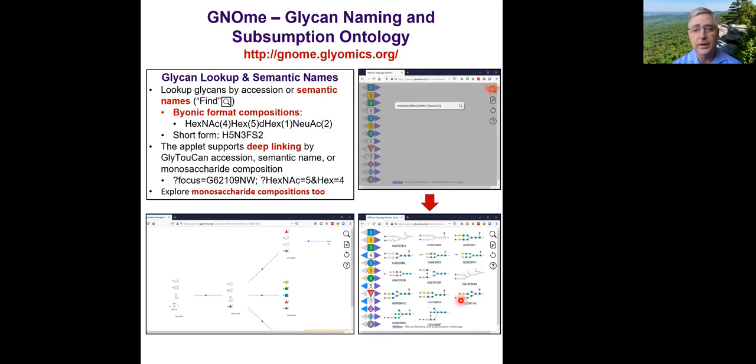Notice that it correctly understands what a HexNAc is as opposed to a GlcNAc or any of the other specific monosaccharides. The applet itself, for those of you who are informaticians and who are developing your own websites, supports deep linking. So you can jump to a specific Glycan accession or even supply the button states, the values of the counts on each of these buttons as a way of jumping into a specific place within the app.